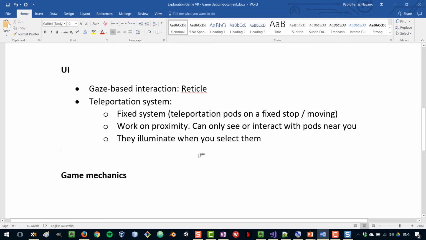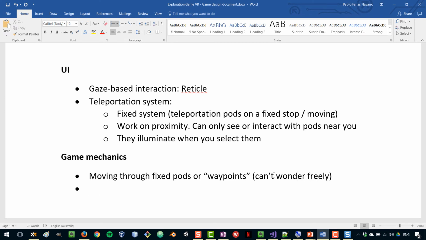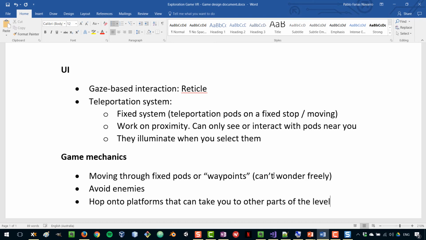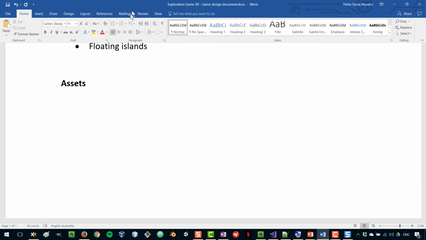Then what about the game mechanics? That has already been partly described in the UI. Basically, we are moving through fixed pods or waypoints, so you can't wander freely. Also, you have to avoid enemies. And you are able to hop onto platforms that can take you to other parts of the level. So there will be these floating islands, or whatever you want to call them, where you can keep on moving and exploring.